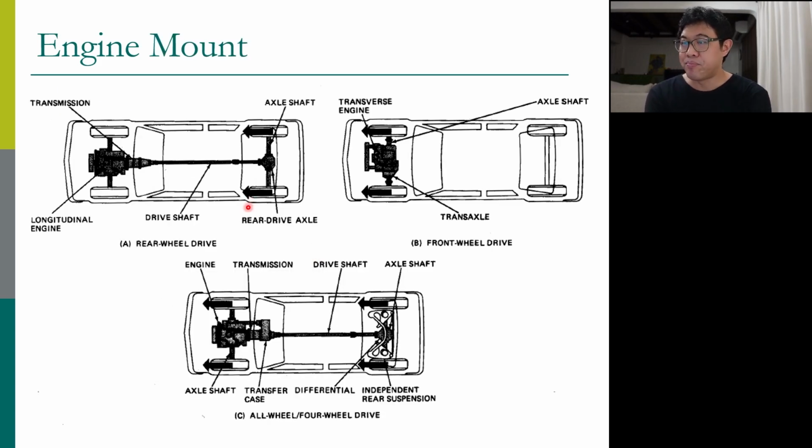Engines can be located in different parts of the car. Most cars have the engine in the front, so we call it a front engine. You can put the engine along the direction of the car, and we call that a longitudinal engine. You can put the engine in this direction also, and that's a transverse engine.